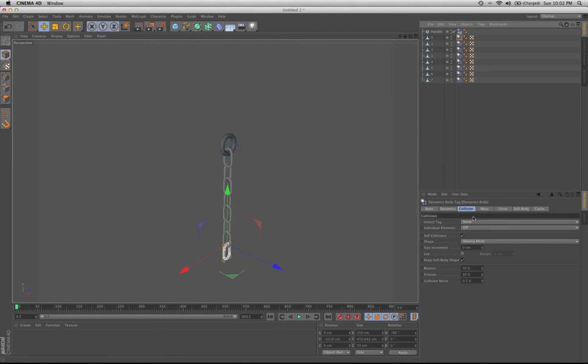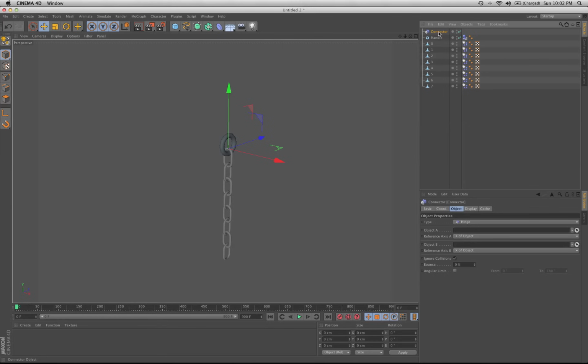That's what we want. So with that, let's go ahead and add in our connector, which will connect each one of these together. So go under Simulate, Dynamics, Connector. Okay, and then we're just going to move this in between handle and 0. And for the first one, we're just going to rename it handle to 0. You don't need to name it that. It just makes it easier to understand.